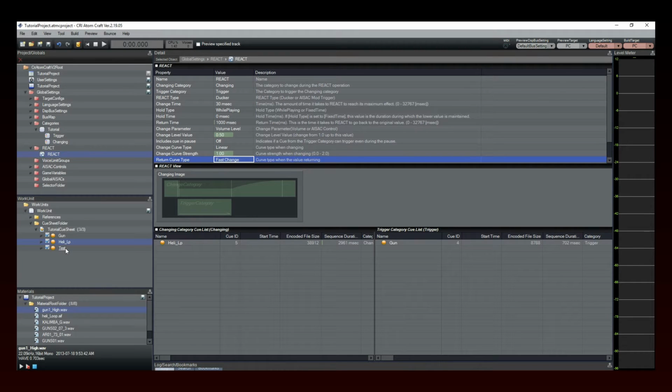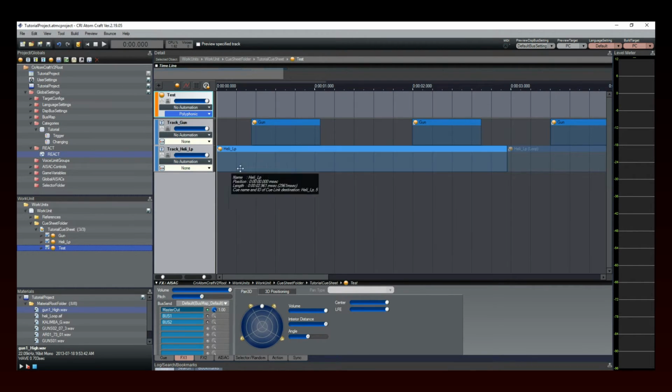Now let's test our new React ducking directly in Atomcraft. We create a test queue and assign both the helicopter and the gun cues to it. This ensures that both sounds will be playing simultaneously. Now if we hit play, we can hear the helicopter's volume drop by 50% each time the gun sound is played back.